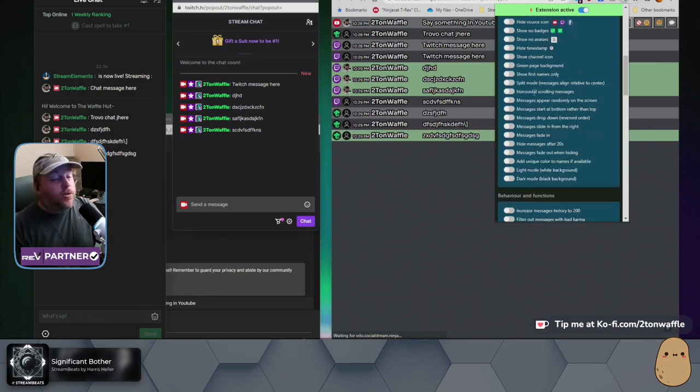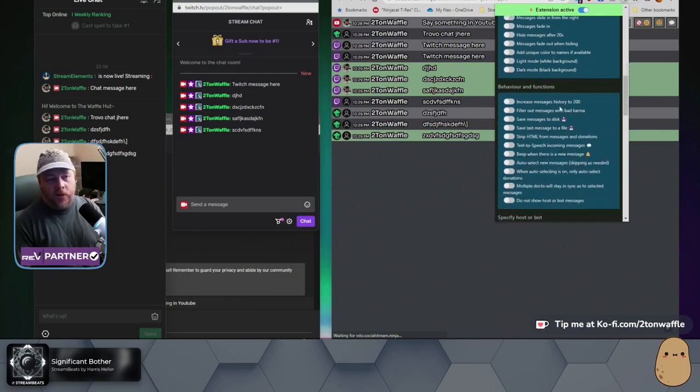You can do horizontal scrolling messages, so they'll go on the very bottom. Or I don't know if you remember or if you've seen the widget. Mr. Boost has a horizontal scrolling chat where on the bottom of your stream, you're going to have chat go by in a horizontal ticker type style. You can also do a dark mode, light mode, add unique color to names if available. You can also have messages fade in, hide messages after 20 seconds, and they fade out when hiding.